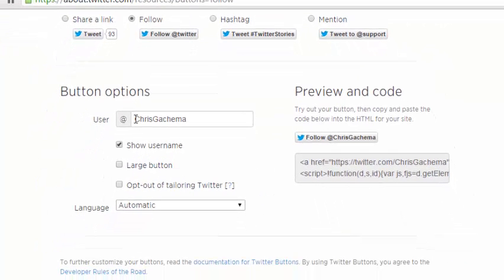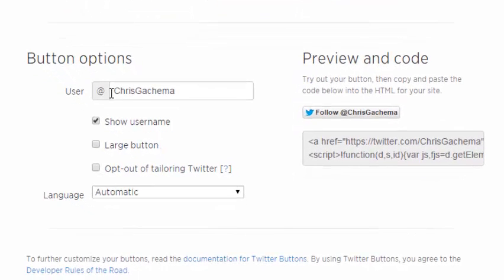the handle of the account for which you want to create a follow button, excluding the @ symbol because it's already been put for you by this page. So simply put in the username. If you want the username shown on that button, you can select that. Of course, if you don't want, you can uncheck that, and you'll see a preview of the button, how it will look as you keep making changes.